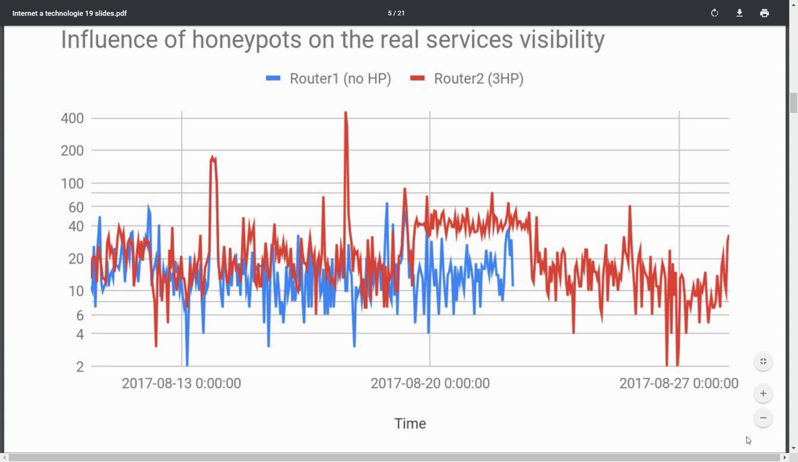You can see that there is a slight difference, a small difference, but it's not as big as we would expect, and for us this is a reasonable price to pay for the information and visibility we will gain from the honeypots.